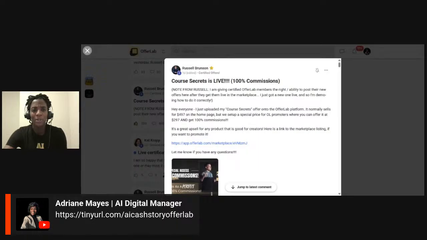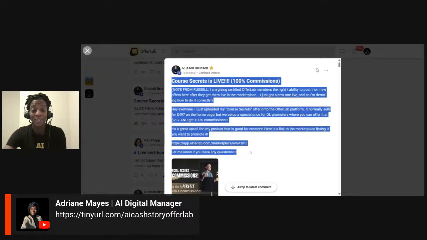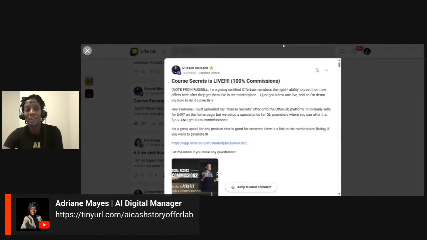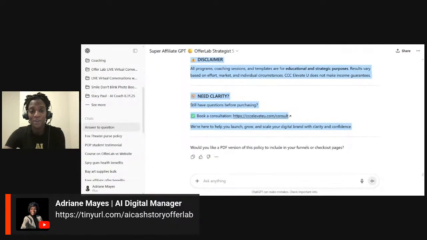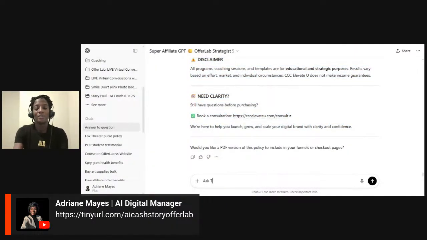So I'm going to use this framework and create. I'm going to take this framework, because this is what Russell put in there, right? From yesterday, from training, for his course that he did live on the training. I'm going to take that framework and I'm going to come over here and ask to create a Skool post based on this framework to let people know that the offer is live in OfferLab.